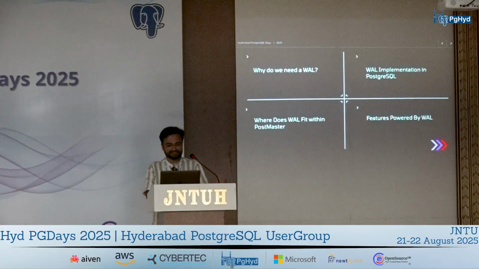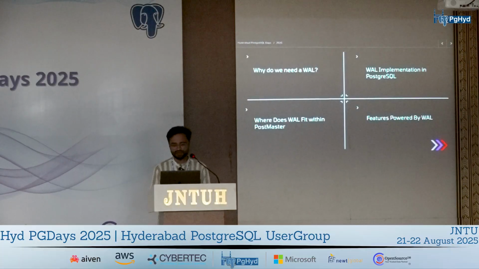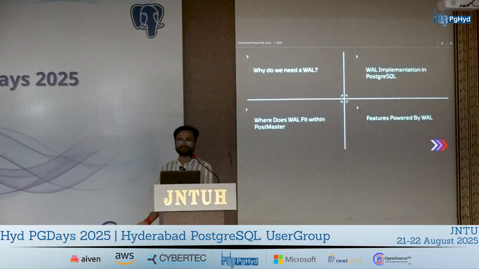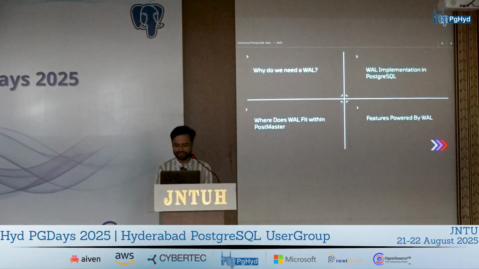In this particular session, we'll first see the requirement of a WAL. We'll then dive into the Postgres source code a little bit to understand how a WAL record looks and how it is appended into the entire workflow. Then we'll see how the WAL process fits within the actual Postgres backend process, and then we'll have a quick overview of some of the features.